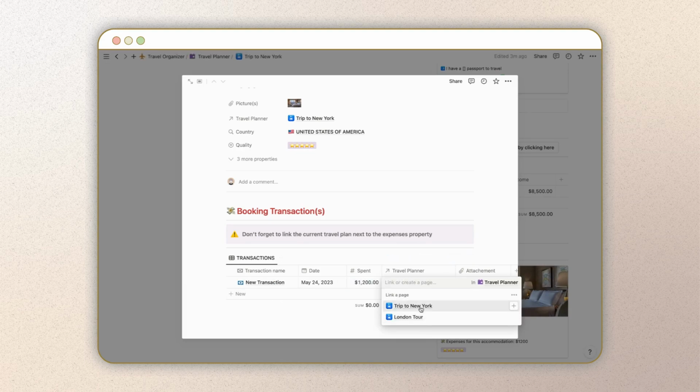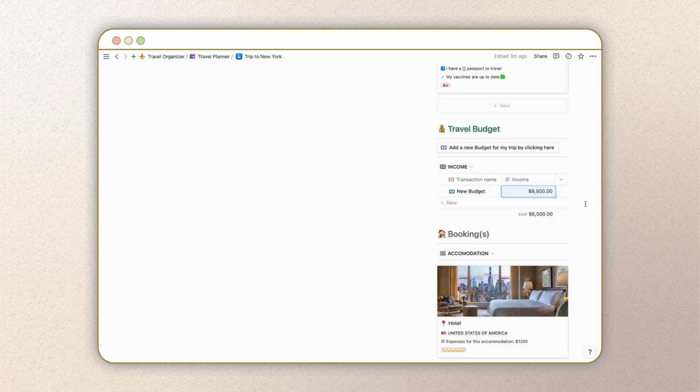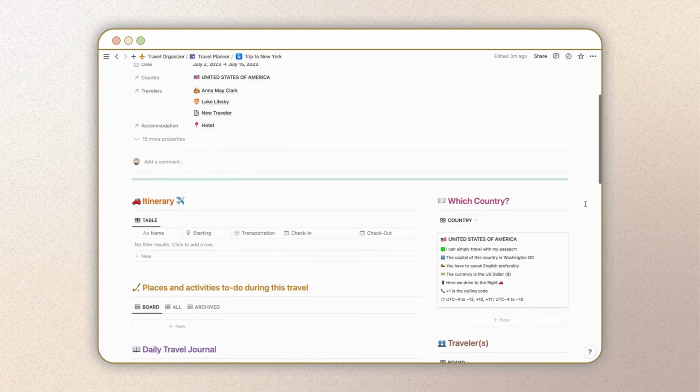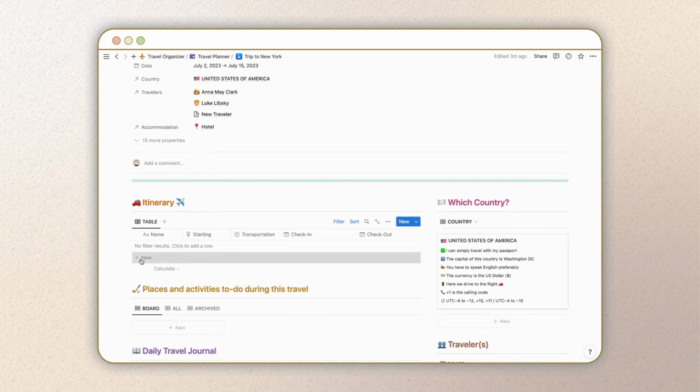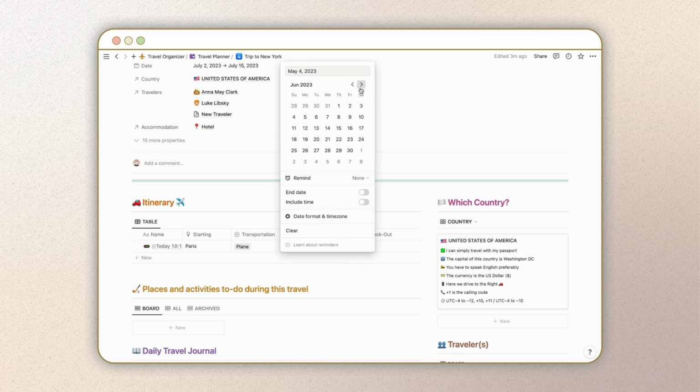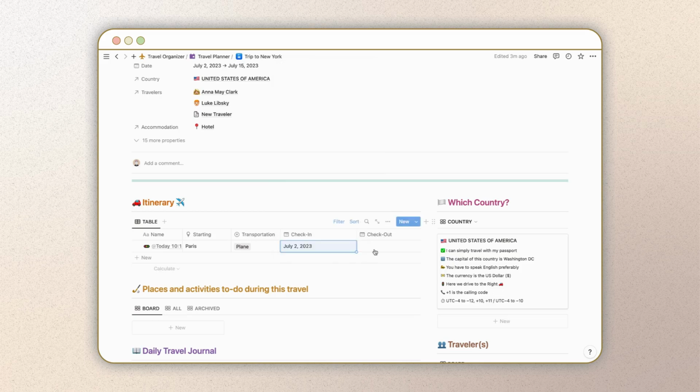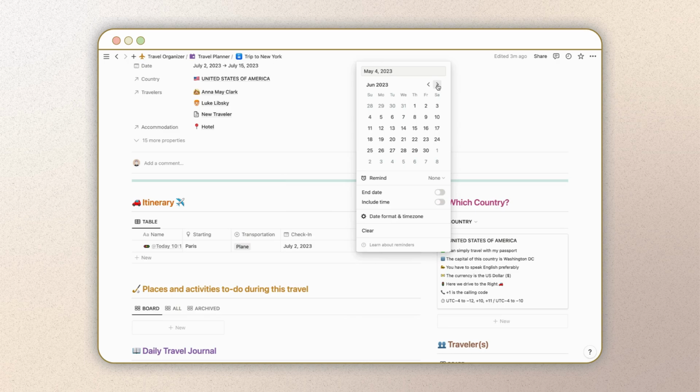Plan your itinerary by clicking New in the designated area. Input your starting location, transportation mode, check-in, and check-out times. Open the page to embed your tickets and their cost. Add as many places to visit as you'd like.